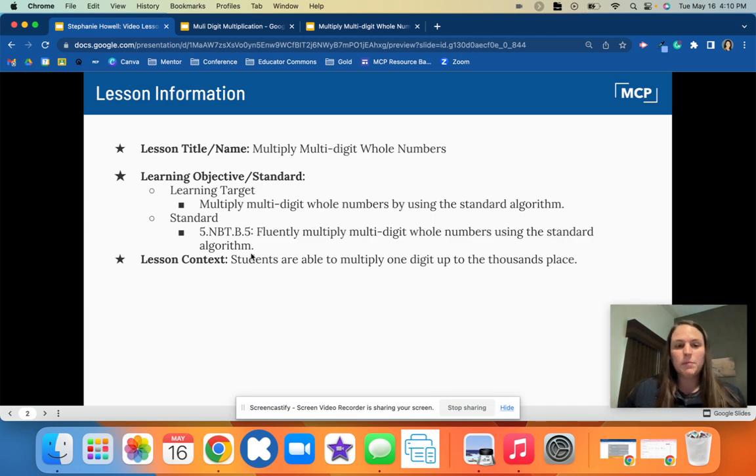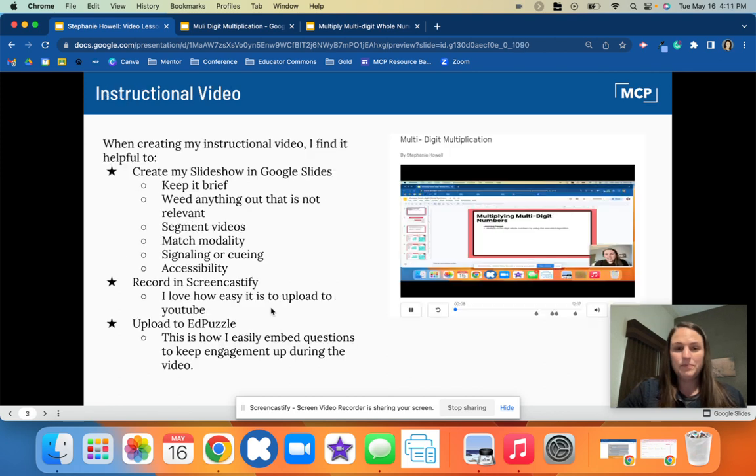I think of what am I teaching and what is the standards. For this topic, I am teaching my students how to multiply multi-digit whole numbers using the standard algorithm. So now that I have a focus and a learning target for my students, I'm able to use backwards design and organize the material for my students. So again, students will be multiplying using one digit up to the thousands place and working on their standard algorithm.